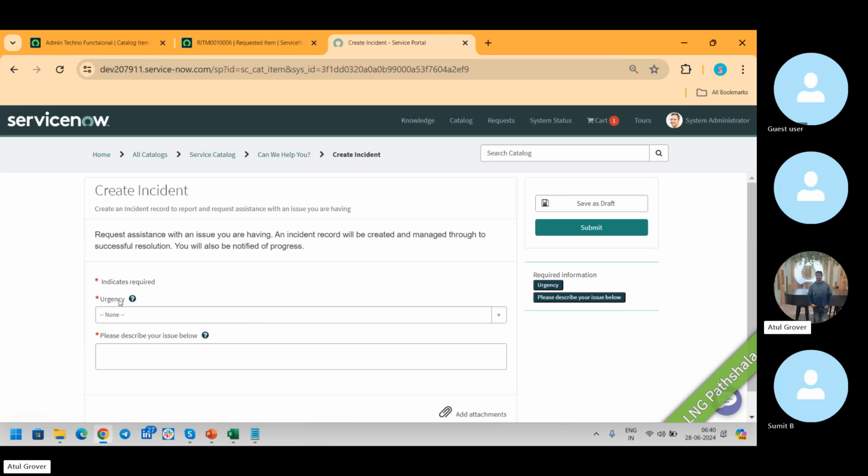Right now, I map urgency with the urgency field, and this one with the short description field. If I ask a user how long they have been facing this issue, there is no field in the incident table which can capture this information. Then how are you going to add that?